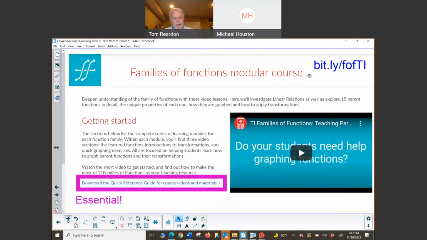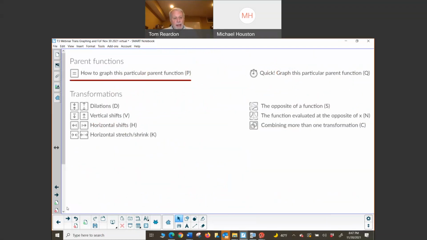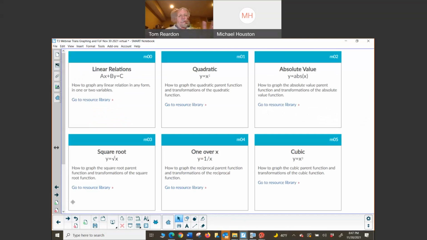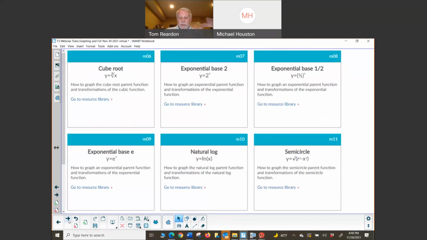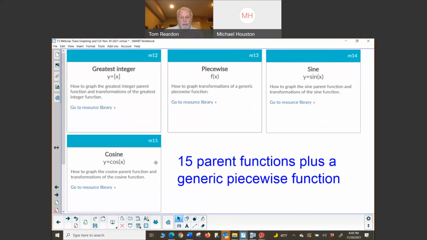All right, so the quick reference guide, essential, take you there. Gotcha. Okay, so these are the transformations, and hopefully those icons kind of make sense, or the letters will make sense for you. And then the combinations of them. This is what it looks like on the web page. These are 6 of the parent functions, 6 more of the parent functions, and then the rest of them. And notice we did add sine and cosine.